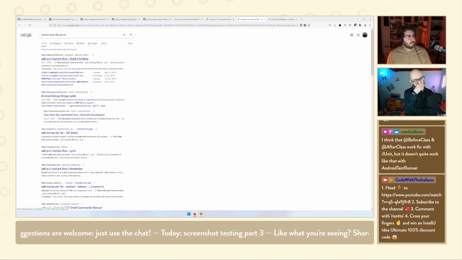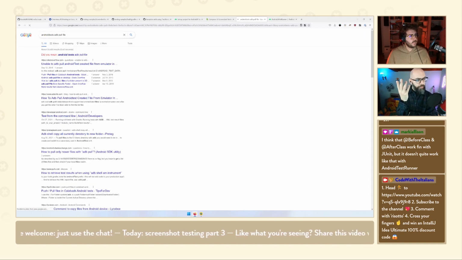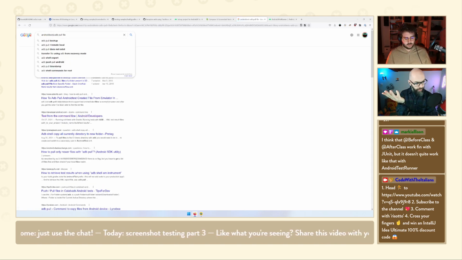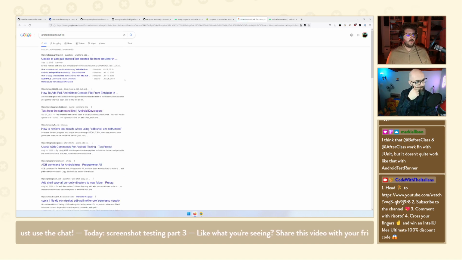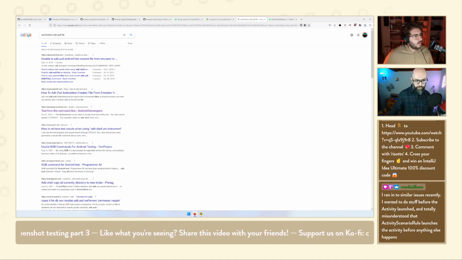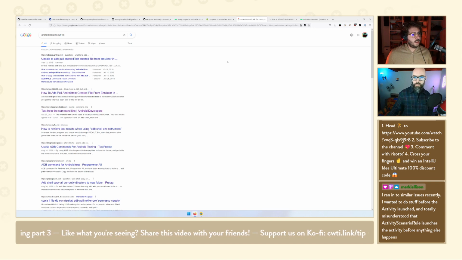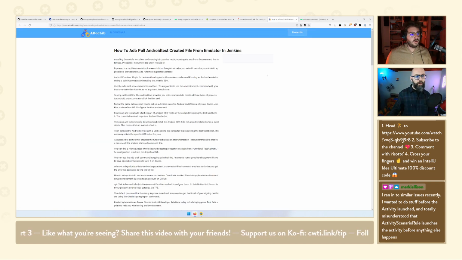ADB pull file? What do you mean, pull? I mean, it's just pull in the path. Yes, but I wanted to see if there's a built-in way to do that instead of having to run ADB commands. Sorry, I was thinking like with the orchestrator or something. I don't know. Yeah. Okay.